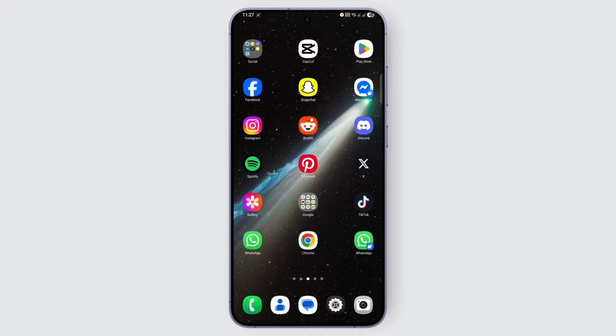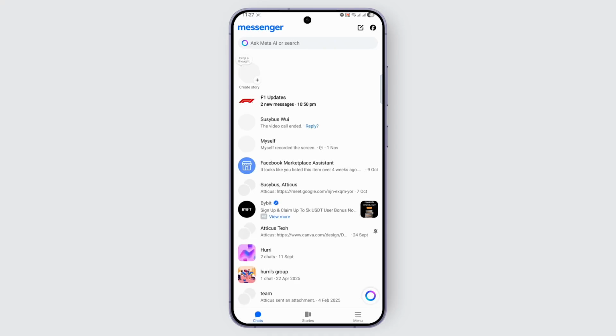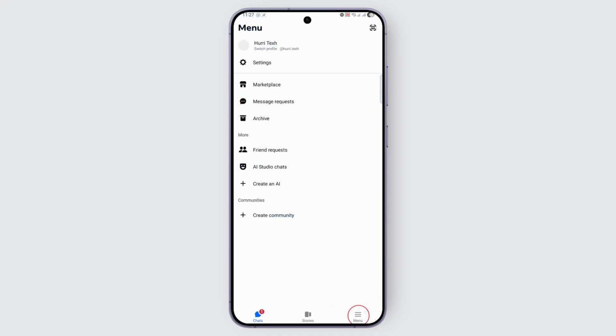Today I'm going to show you a quick and easy way to disable read receipts on the Facebook Messenger app. Without any further delay, let's just begin. Open up Messenger, and then from here you need to make sure that you're logged into your account. Tap on the menu icon at the bottom right.